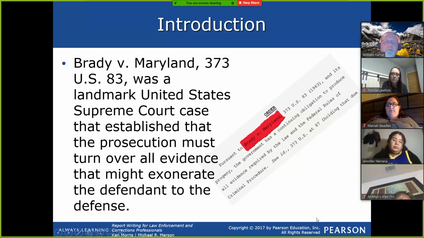One case law is Brady versus Maryland. And this is an important case for you to remember in report writing, because it's a landmark United States Supreme Court case that basically established that the prosecution has to turn over any what they call exculpatory evidence that might exonerate the defendant. So it's not like on TV where you have your stuff and the defense has their stuff and you don't share anything. If you have information that could possibly prove that your suspect is innocent, you can't hide that, is basically what the court case is saying. You have to turn it over. And hopefully that makes sense.